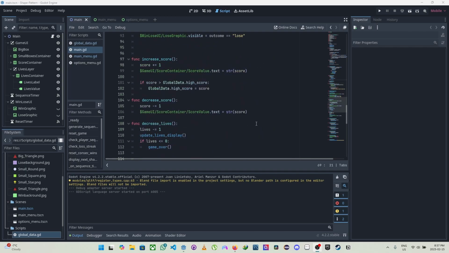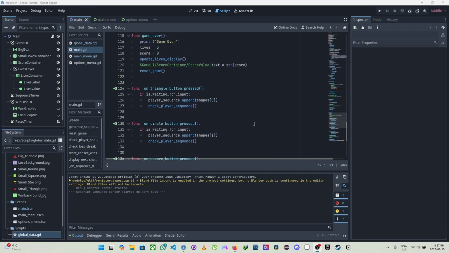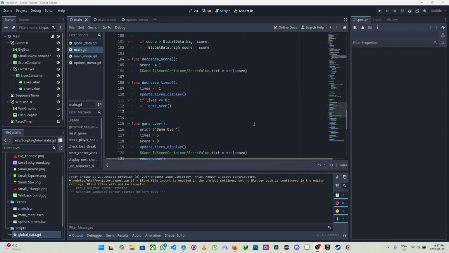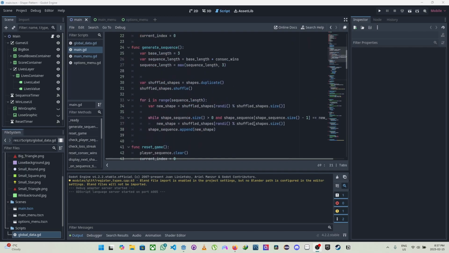Let's just look at everything. Hopefully there's nowhere that we have to declare our consecutive wins or losses. Let's check this generate sequence. It takes in a base length of 3. It randomizes the shape based on 3 shuffle shapes. It duplicates it, it shuffles it, and it should also clear it, if I'm not mistaken. Yeah.